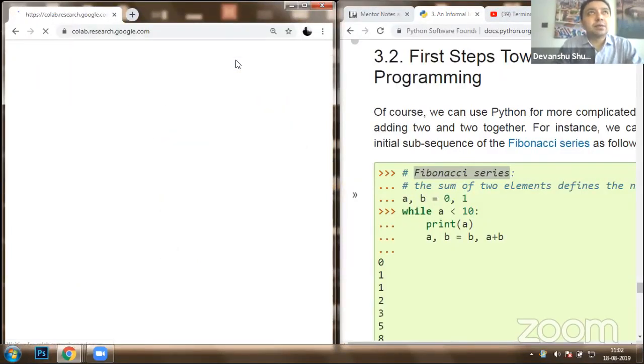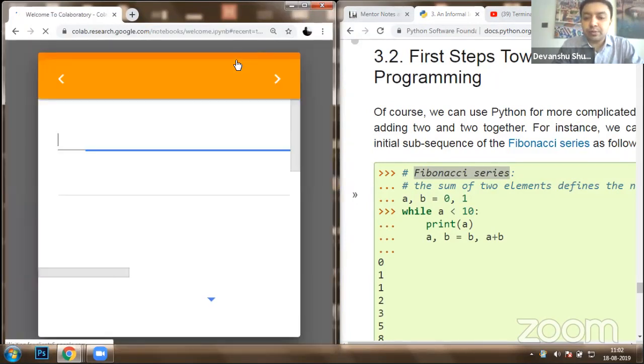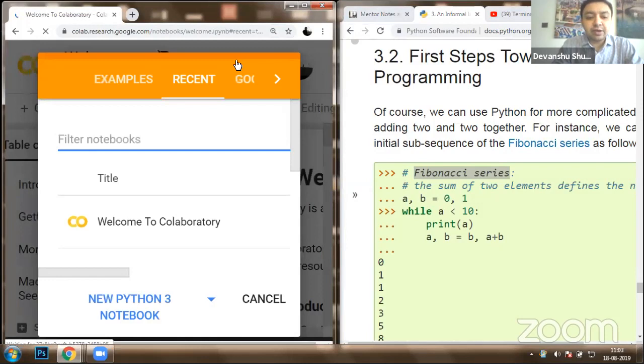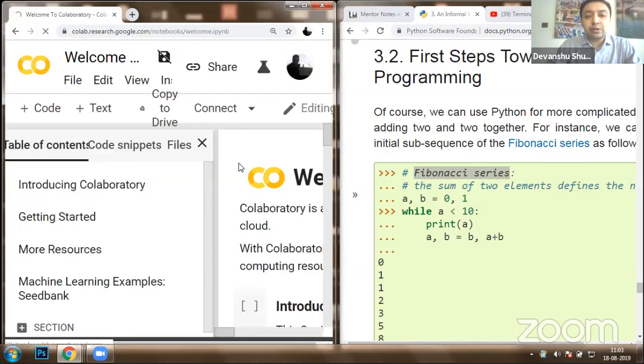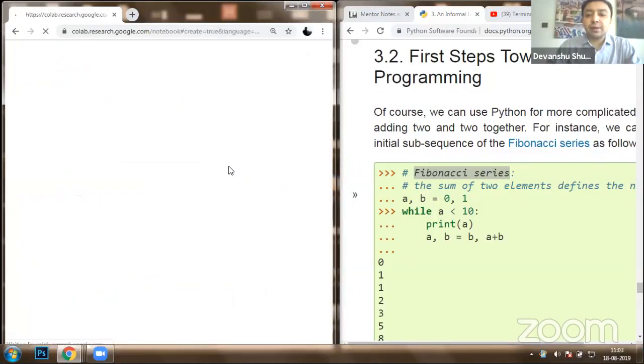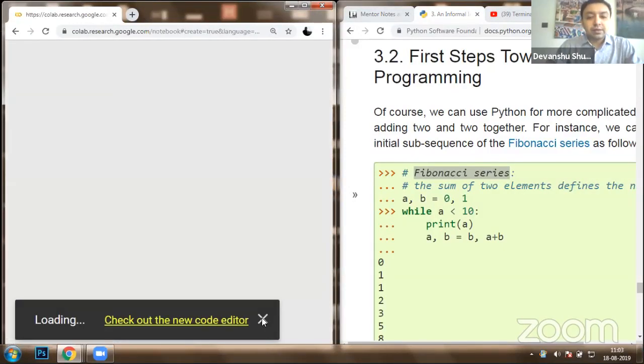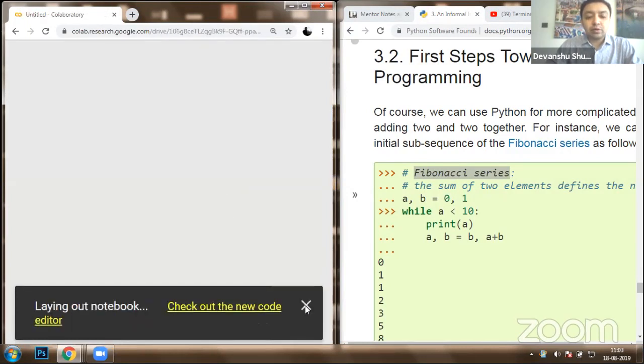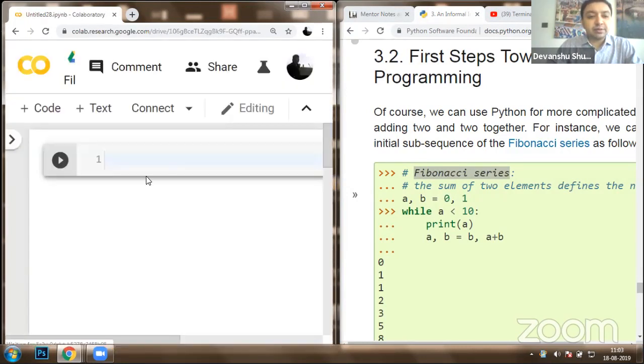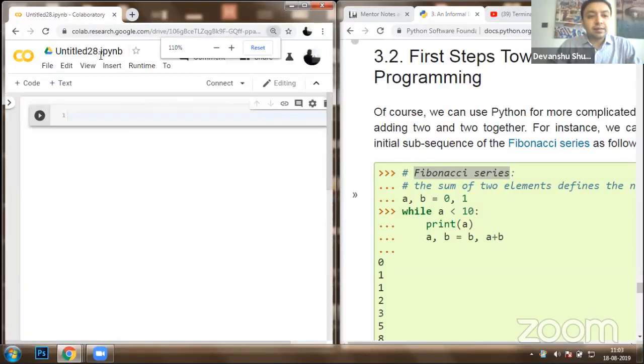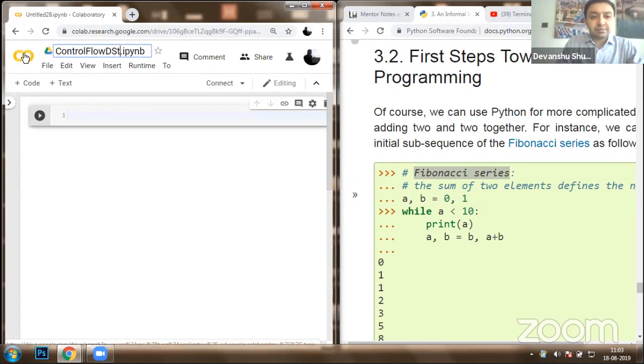We are going to create a new notebook, and in it, the first objective we are going to implement is a while loop. Using a while loop, we are going to print a Fibonacci series, and you are going to understand a lot of stuff with Python today. You can name your notebook control flow statements in Python. Let's just change it to control flow statements.